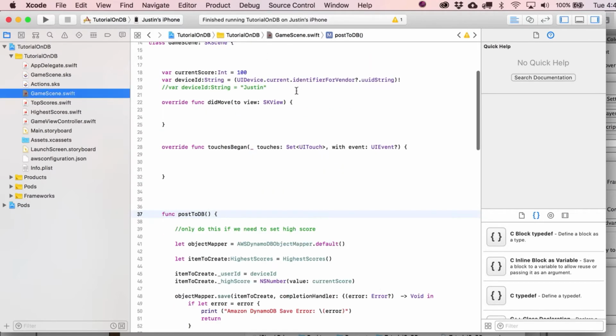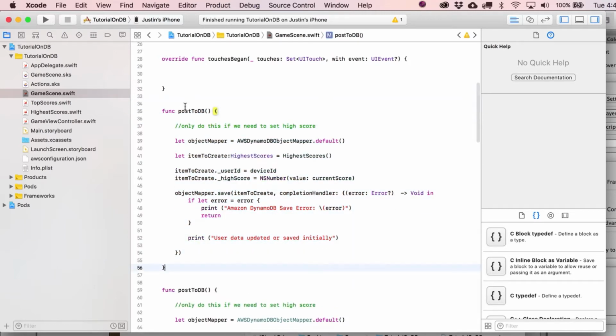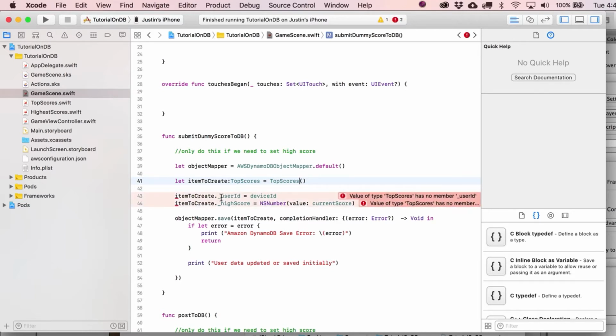Okay, so back over this way, let's just go ahead and copy some of what we did before. So go ahead and copy out this entire function, and let's just call it something like submit dummy score to database, right? It's basically what we're doing here. So this is going to change from highest scores to top scores. Okay, so just paste that over there. And then the item to create, that is obviously then going to be set to country. And you can go ahead and put in here some mythical country, America, right? And then for the high score, let's get a random high score in here.